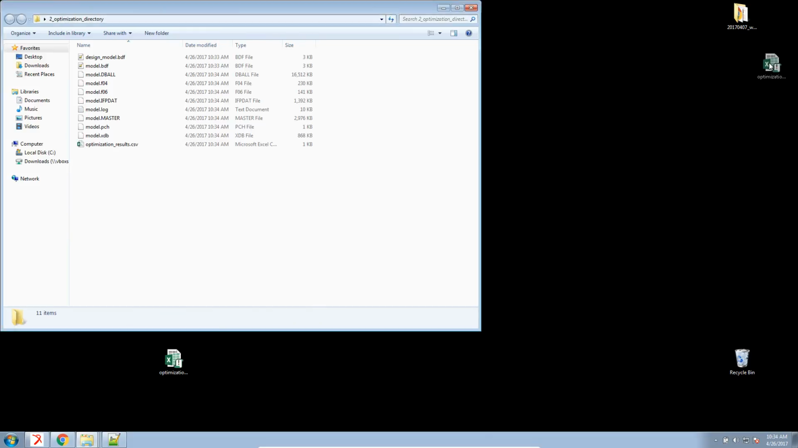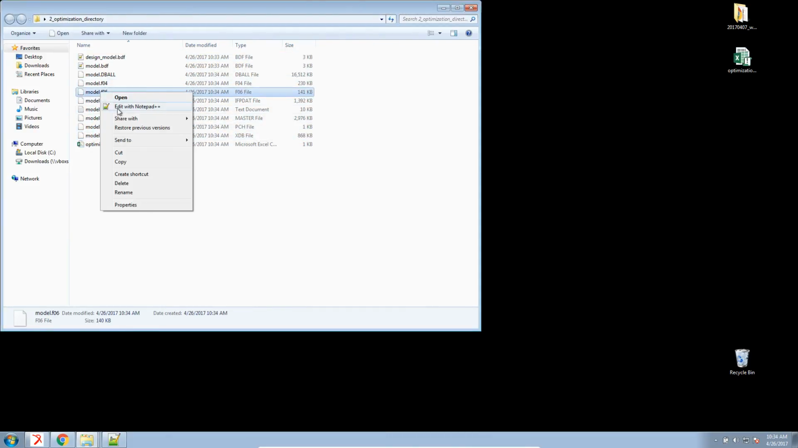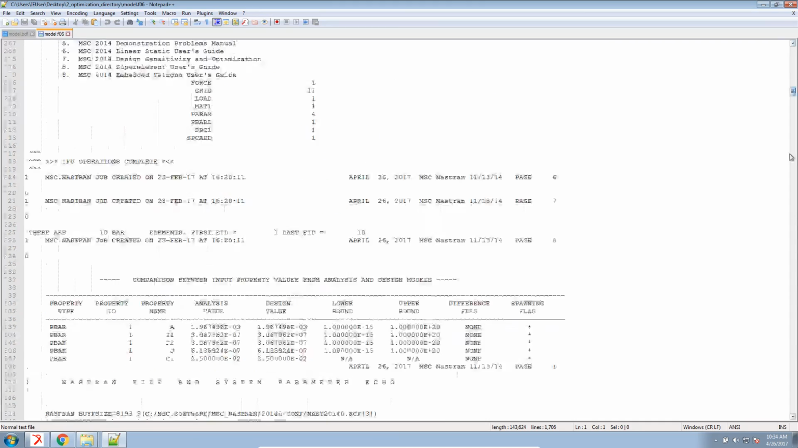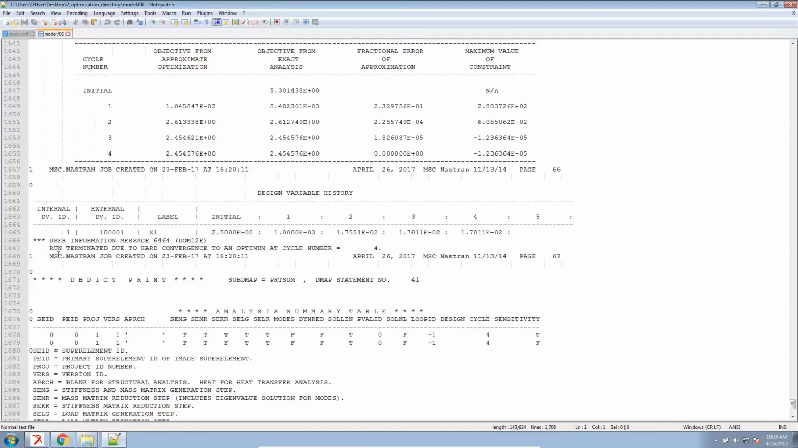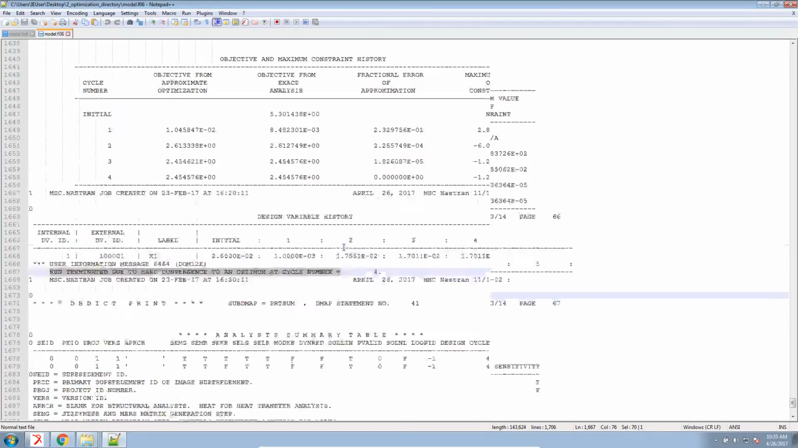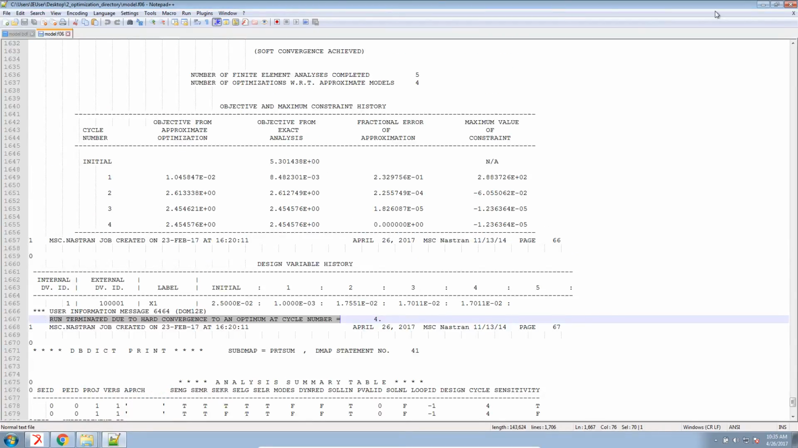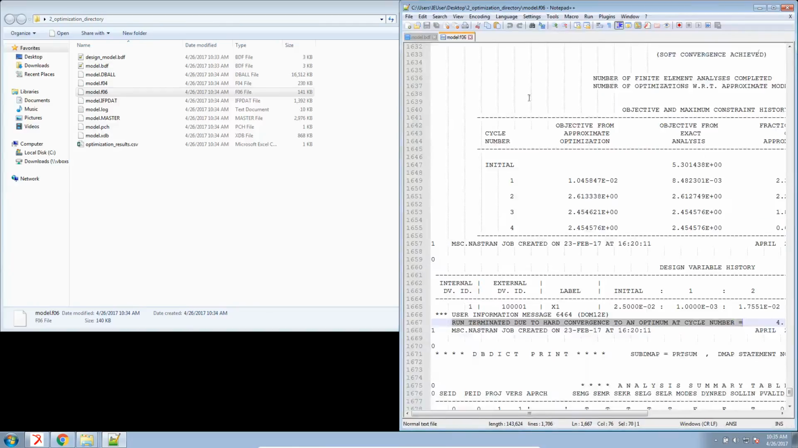Okay, perfect. So here, let's first open the F06 file and make sure we have the successful message: run terminated due to hard convergence at an optimum. Here we have the message run terminated due to, and so on and so on. So perfect, we've had a successful optimization. Let me go ahead and move this to the right.